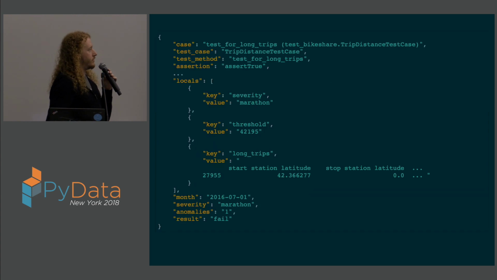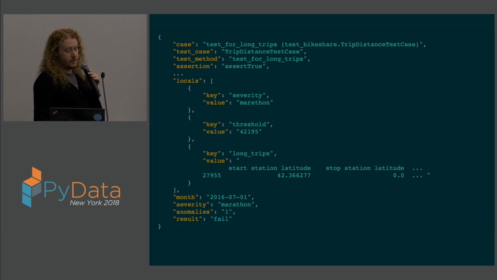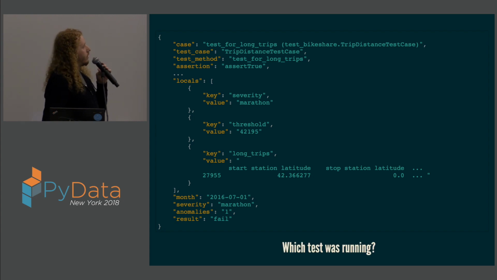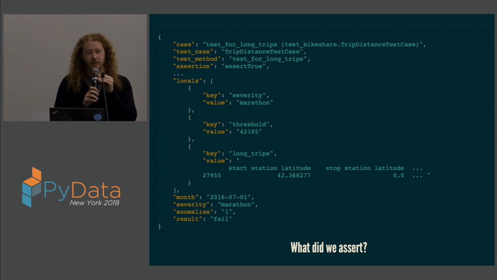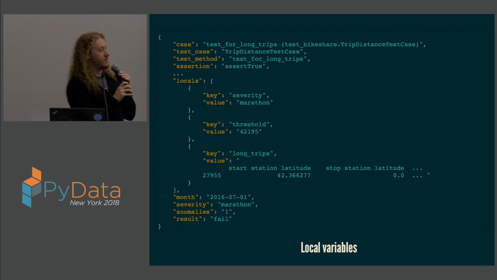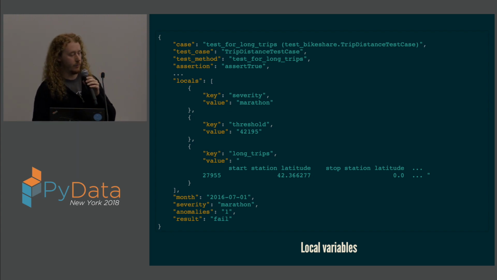So you add a little bit of stuff, and you get a sequence of JSON blobs like this, which contain the name of the test case, the name of the test method, and what assertion you made. We copy in the local variables, and we have a kind of odd schema for this, which is a list of dicts with key and value. This is because internally we're using Elasticsearch, and it has a wonky data model, but don't worry about it. You still get the same values out.